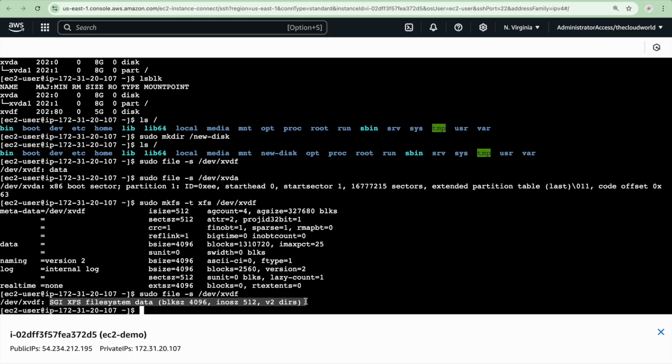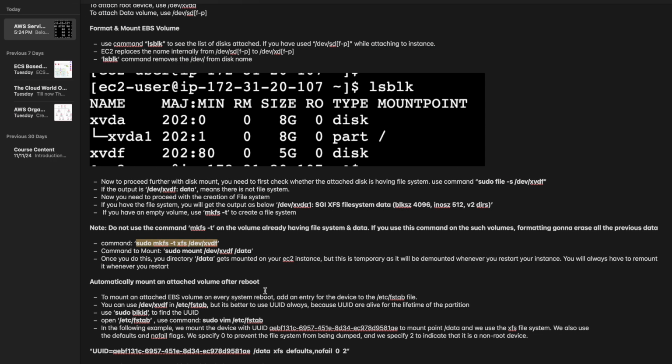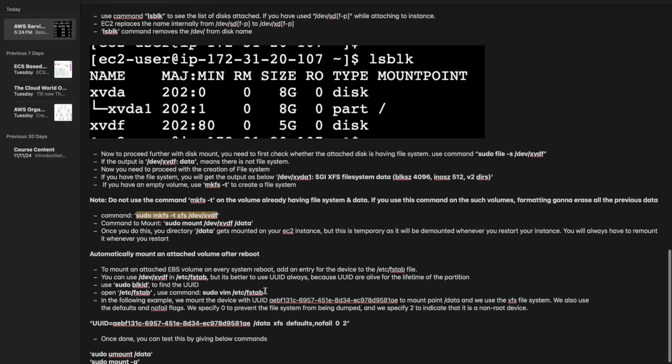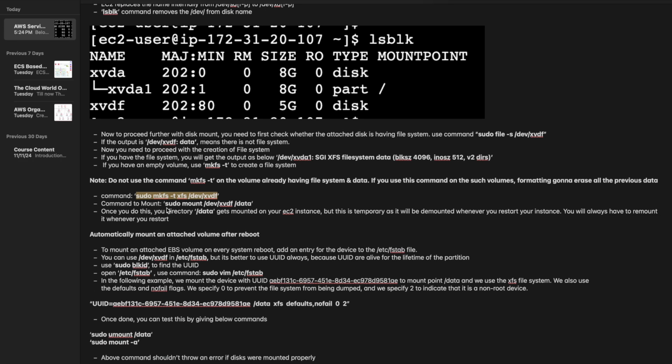Now we have to mount this volume on our EC2 instance. Without mounting, you cannot add any data to your newly created volumes. So to mount it, you have to simply run this command mount. After that, you have to put the volume you have created, and further you have to put the directory we have created as new-disk. So just copy this command.